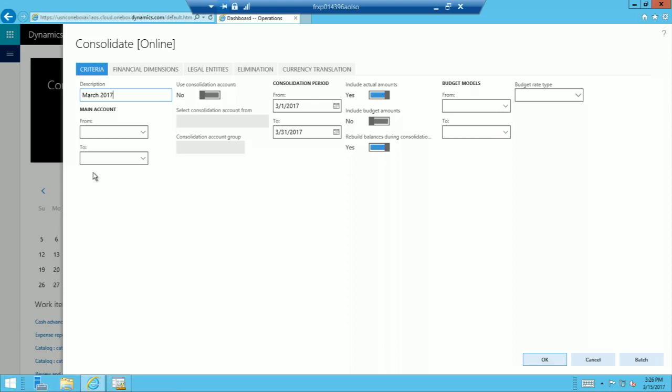The main account section allows you to define what main accounts you want to consolidate. If I leave the from and the to empty, it's going to select all accounts. Maybe I just want to consolidate my P&L accounts or a range of them. You can choose a range, but by default, leaving it empty will bring over every account that has data.